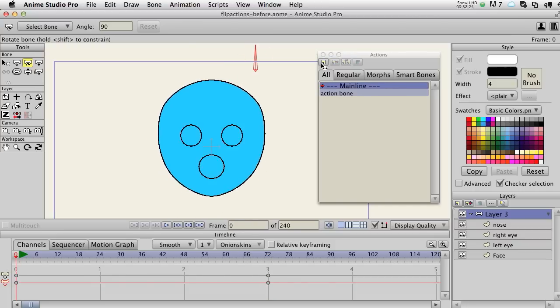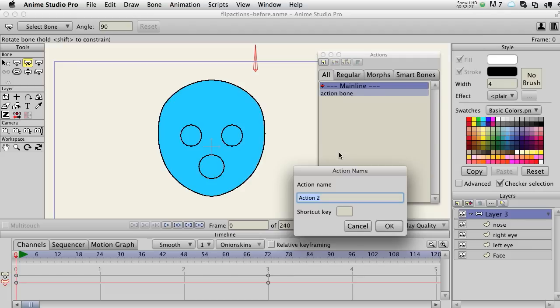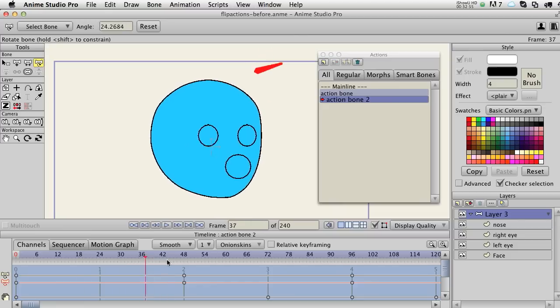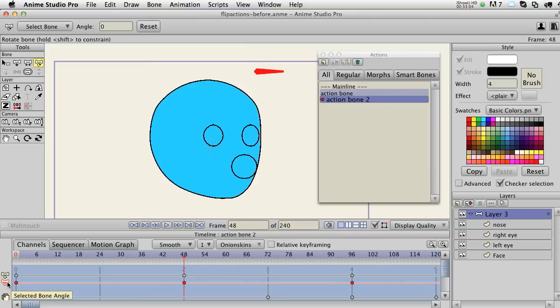I'm going to go ahead and make another action. I'm going to name it after the same bone, action bone with a 2. And now to save some time, I'm just going to right click on the original action and say insert copy. Now what that'll do is that not only adds the bone keys, it adds all the point keys. Now the only problem here is, of course, the bone is rotating in the wrong direction. So we have to reverse all the keys of the bone. So what I'm going to do is select all the keys except for the frame 0 key.